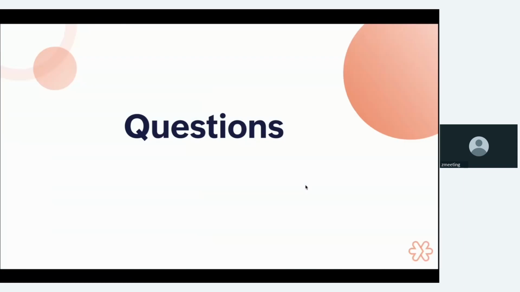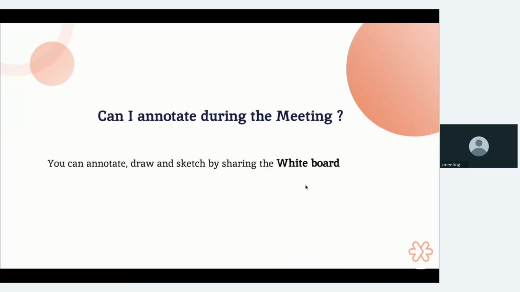And in the meanwhile, we're also going to see some of the frequently asked questions and the answers related to it. Here's the question on how to annotate during the meeting. The answer to the question is both the presenter and participants can share a whiteboard and collaborate, where they can also have an option of annotating, draw, and sketch.